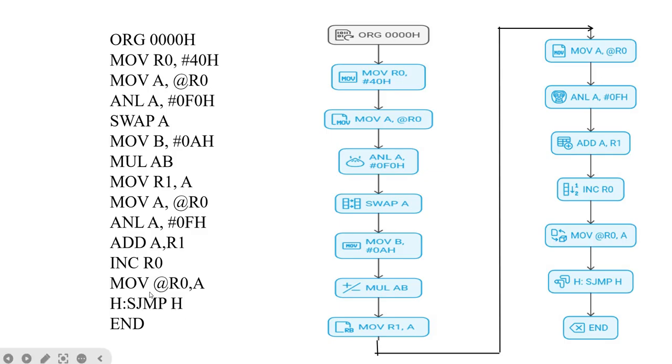Once that is done, you have to stop the program by entering an infinite loop using the instruction H: SJMP H, and you have to end the program using the END directive. So here, first we are using the directive ORG 0000H. Then we are using the MOV R0, #40H instruction. Now we have entered 46 at the 40H memory location, which must be moved to the accumulator, because this ANL is a logical operation, and for that we need the data in the accumulator.